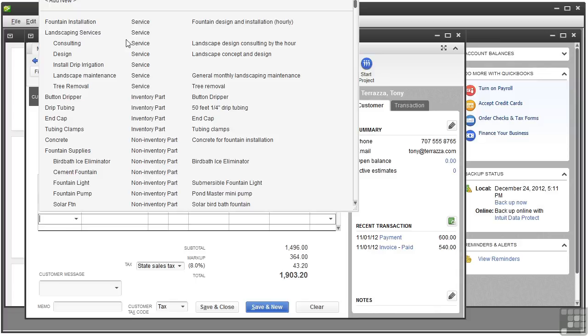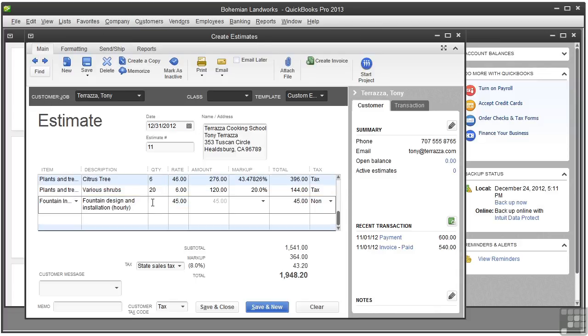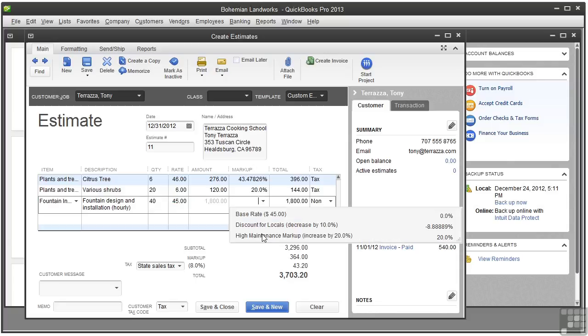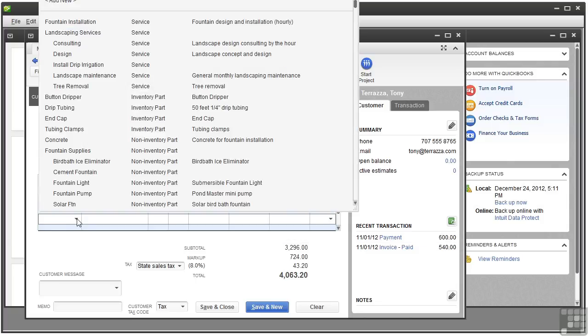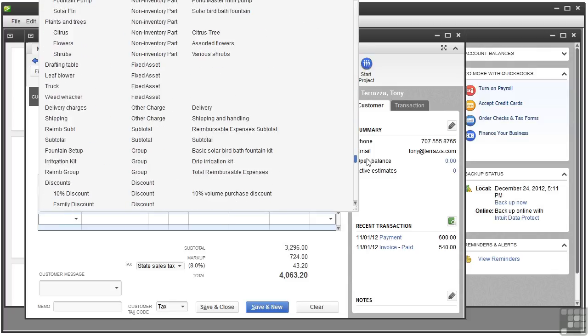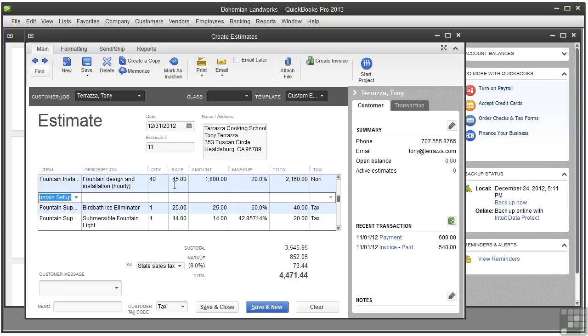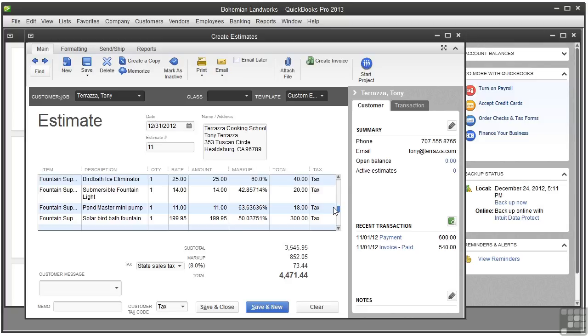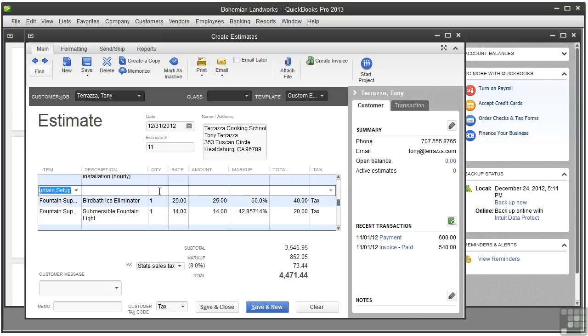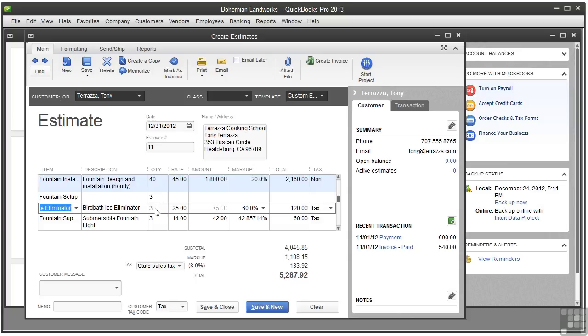Now I'll add some labor. And I think the whole installation will take about 40 hours. And I could assign the high maintenance markup. And then the final line item is the fountain. So I'll use the fountain group item. And that consists of several items like the ice eliminator and the fountain light, mini pump, and the actual fountain. Tony wants 3 fountains, so I'll go back up to the group item and type 3. And you can see that QuickBooks has upped the quantity for all the sub-items.